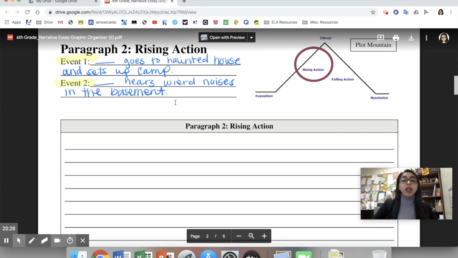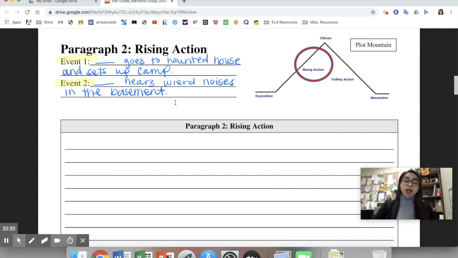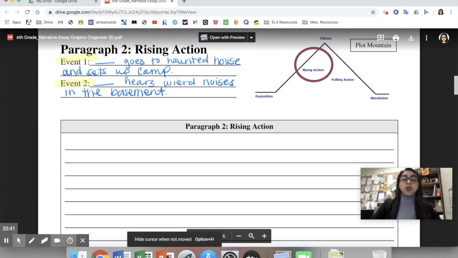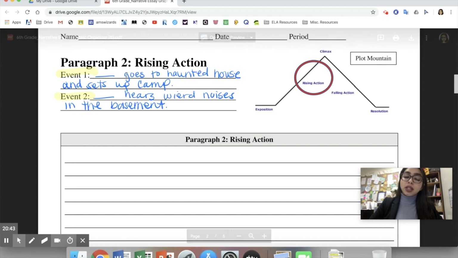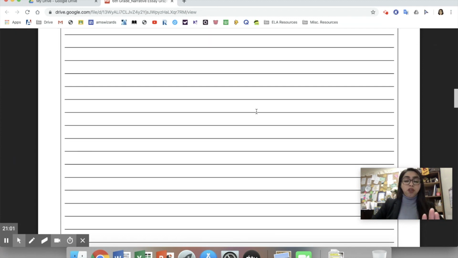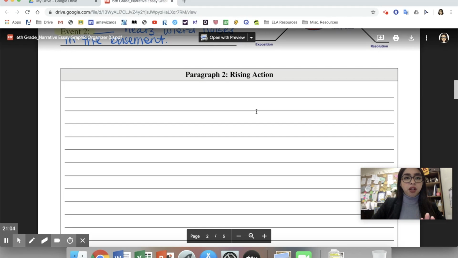You are going to give me sensory details, telling me what things look like, what things smell like, what they felt like, what they tasted like, all of those things. Okay? But we're going to make sure that we just stick to these 2 events. Your main character going to the haunted house and setting up camp, and your main character hearing weird noises in the basement. So this is a really good one. That second event is a really good one to do the sensory detail for sound. So what specifically did it sound like? After you've done with that, go ahead and pause it. Or once you've completed this paragraph, you can pause the video and then move on.